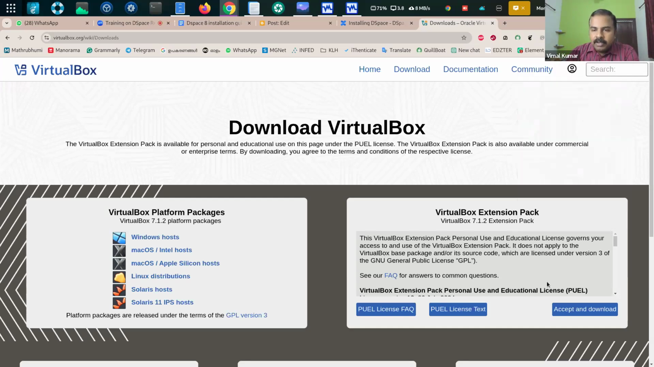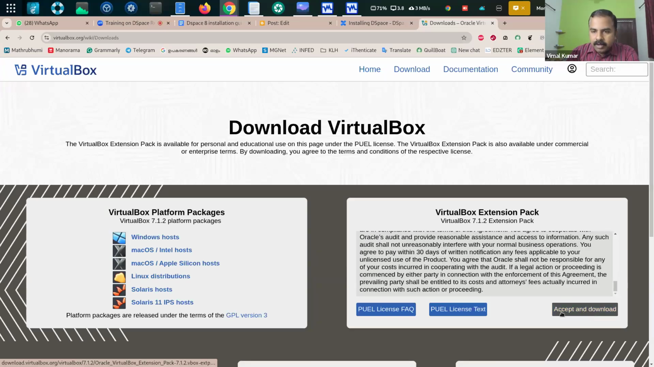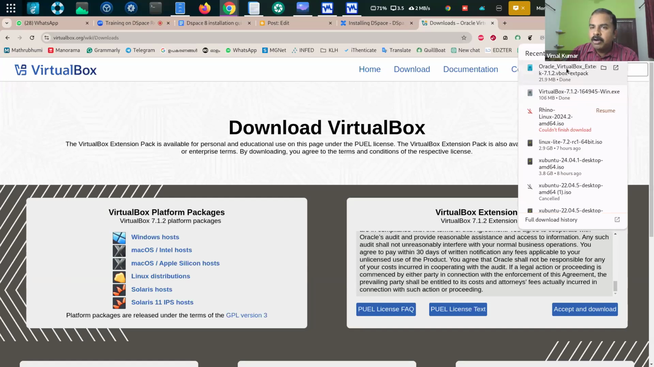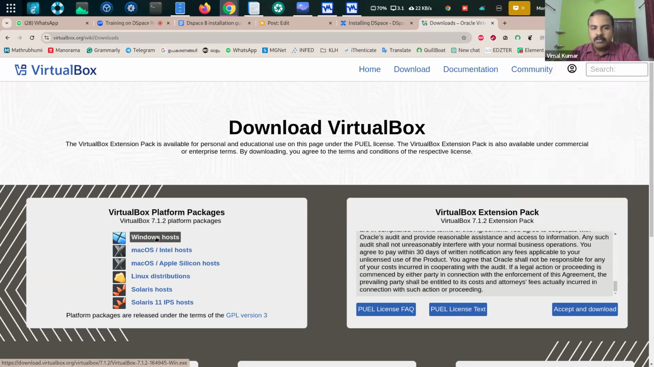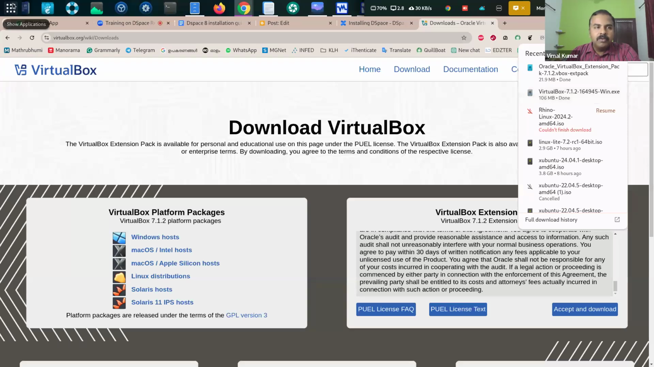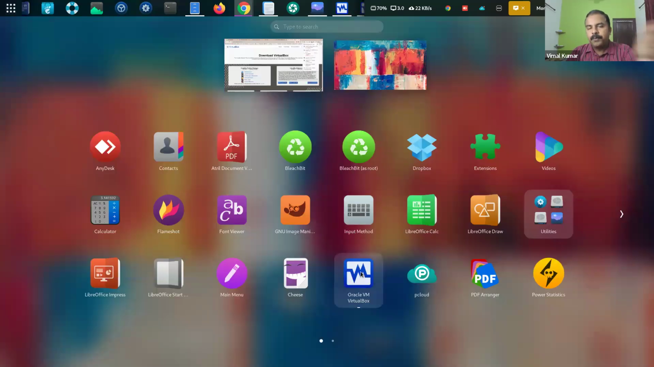Then after the installation, VirtualBox extension pack. Accept and download. It's a small package. After installation of the exe file, just double click on the extension pack. It will also install some necessary packages for VirtualBox. Okay, first install the Windows hosts exe file, double click and install it. Then click accept and install the extension pack. After that, VirtualBox will appear in the Windows startup menu, application launcher or desktop.